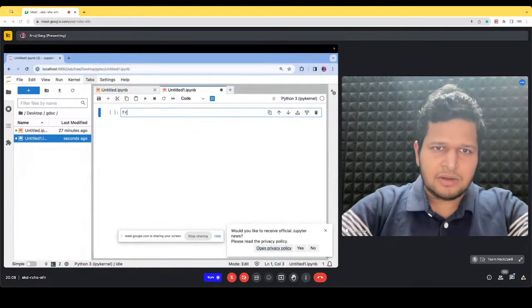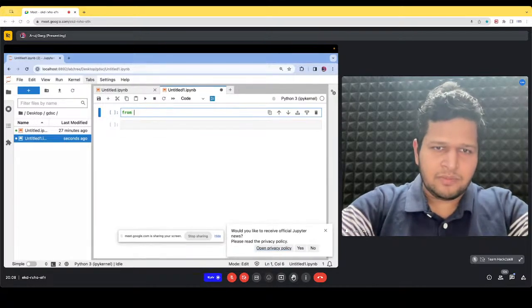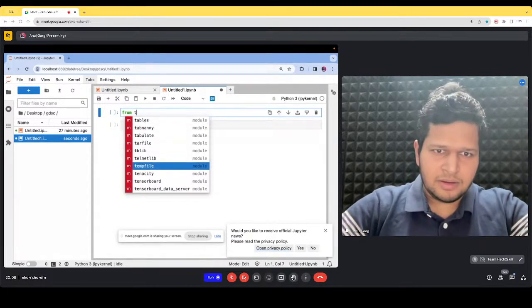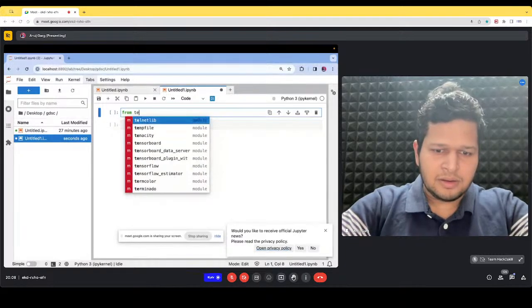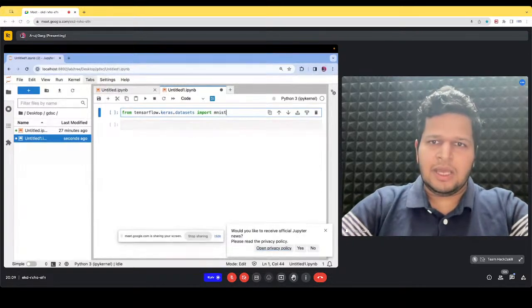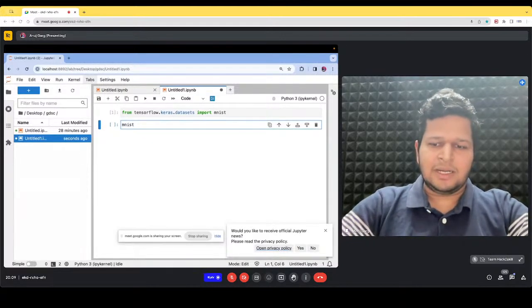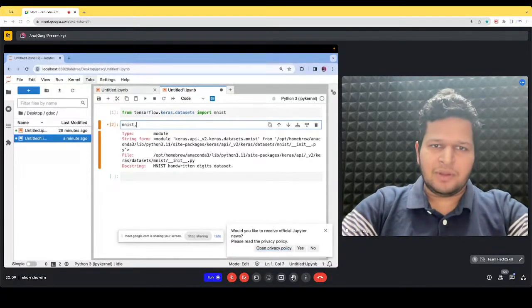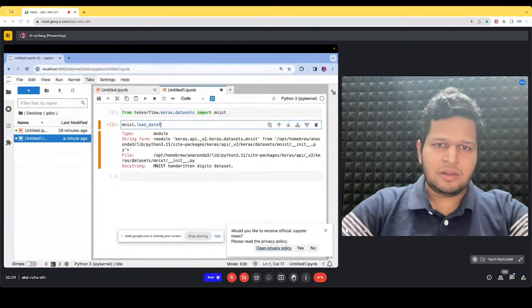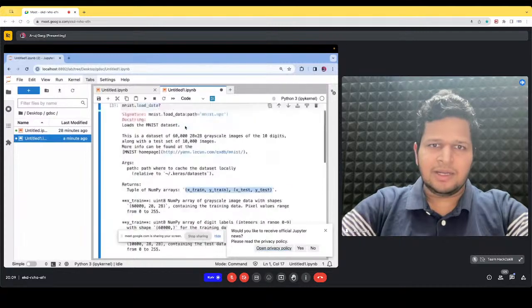Let's actually do from TensorFlow dot keras dot datasets import MNIST data. Okay, and we want to get the data out. So on the MNIST we have dot load, and here we can say that it would be producing X train, Y train, X test, Y test.